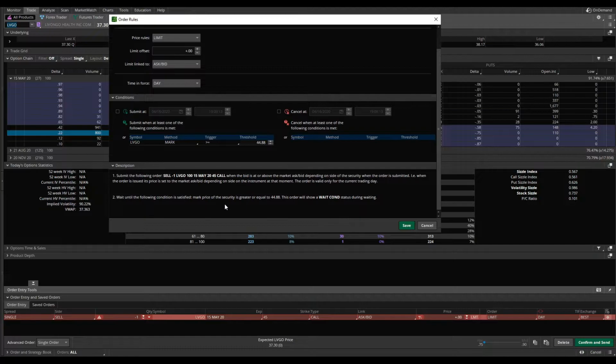And so if we scroll down here to read that English description of this, we can see that it says, hey, submit the following order, which is sell one call, the 45 strike in the May series, if the following condition is true, which is the mark price of the security is greater or equal to 44.88. And if that's not true, then this order will show a wait condition status during waiting, right?